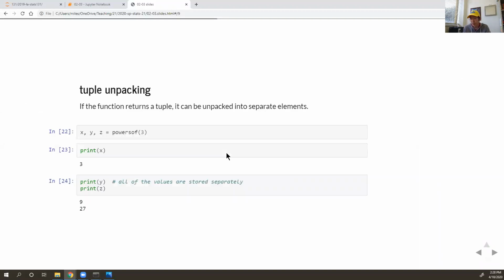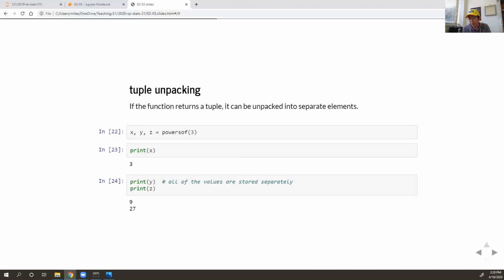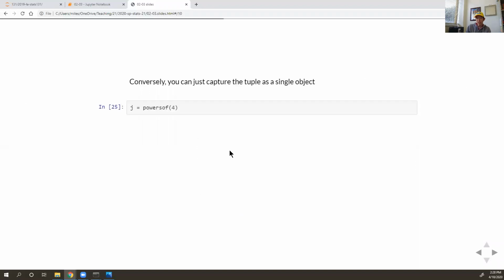Do you always have to know how many elements the tuple contains to do this? Yes, you do. You have to know how many elements the tuple will contain in order to do that. So I have an example showing this. You've got to know your function and what it's going to return here, so you can capture the tuple as a single object.